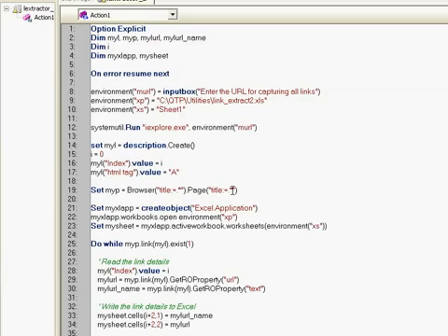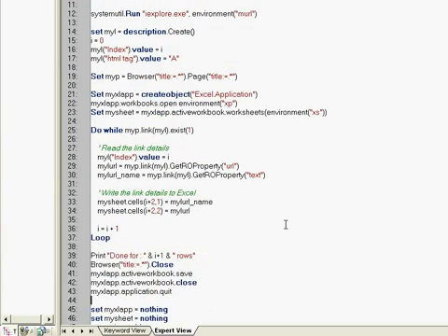Then lines 21, 22, 23 are basically invoking our Excel application through QTP, opening a specific Excel document, and then pointing to an Excel sheet in that document. After we have done this, then we go into the logic of a do-while loop. So what does this do-while loop do?